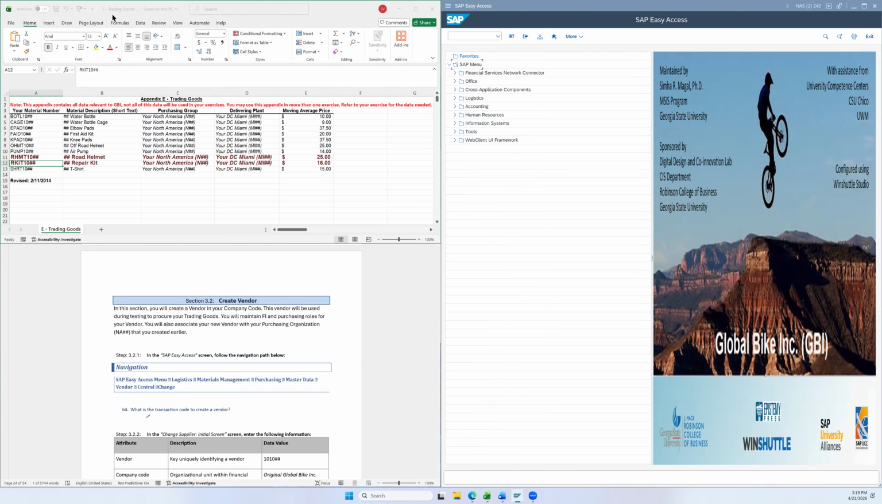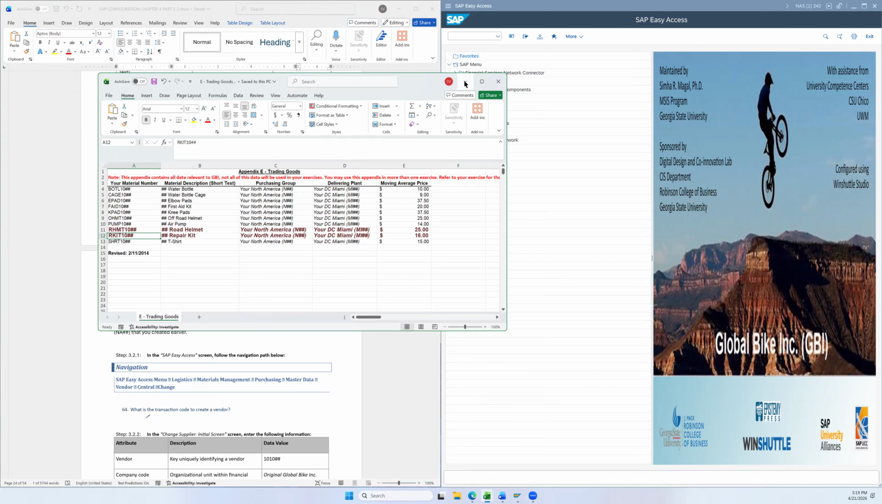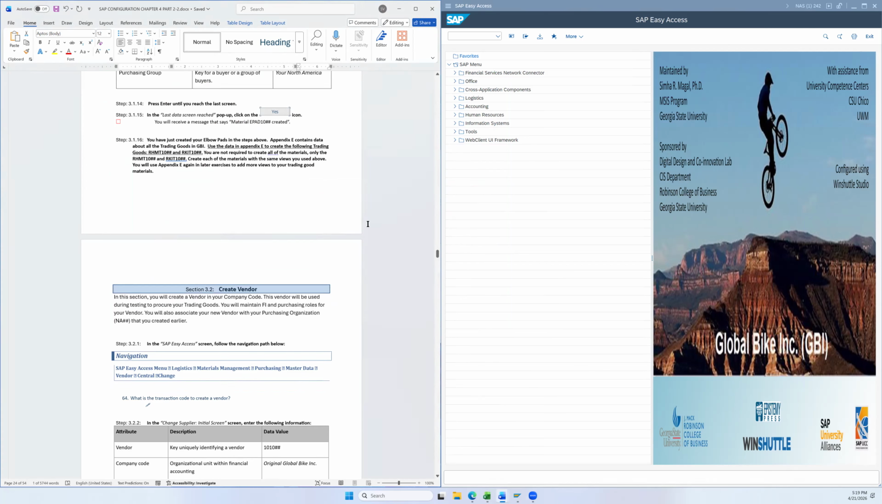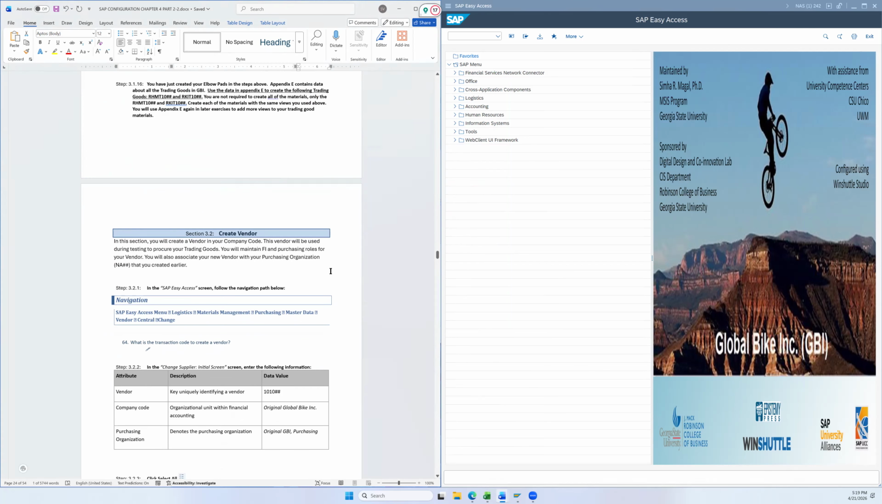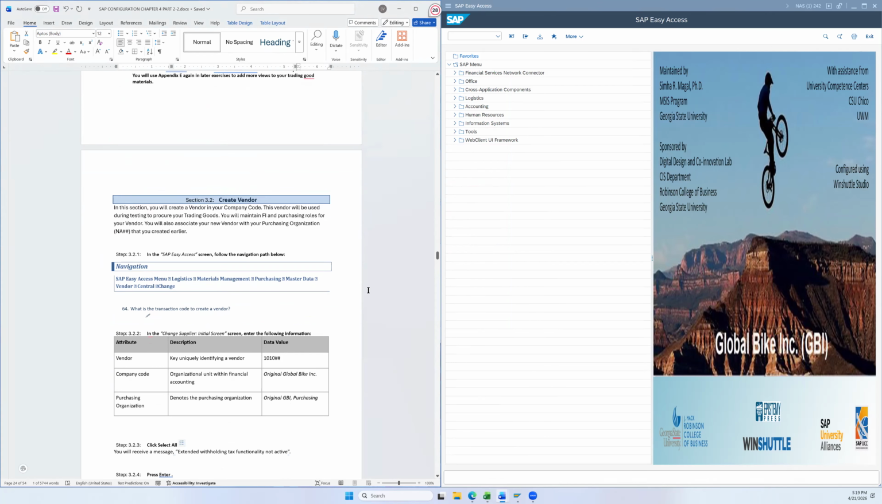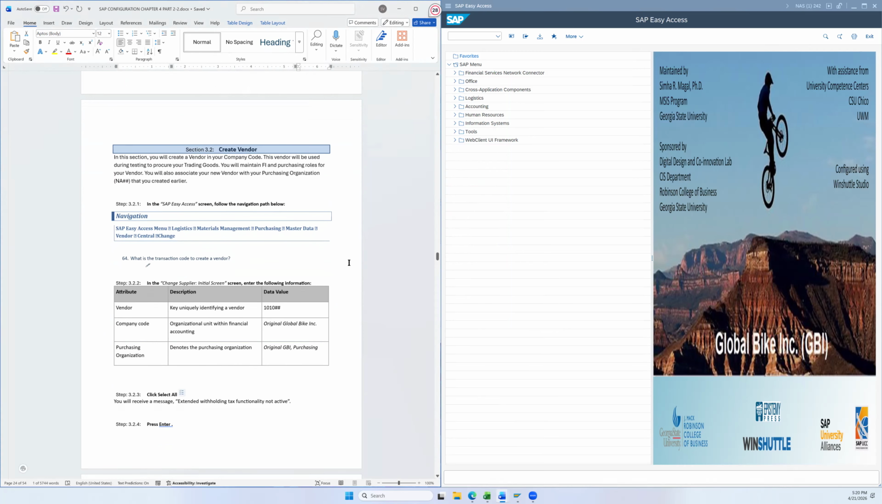Let's collapse that. You don't need this anymore. We're just going to minimize that. So now we're in section 3.2. All right. So section 3.2, create vendor.